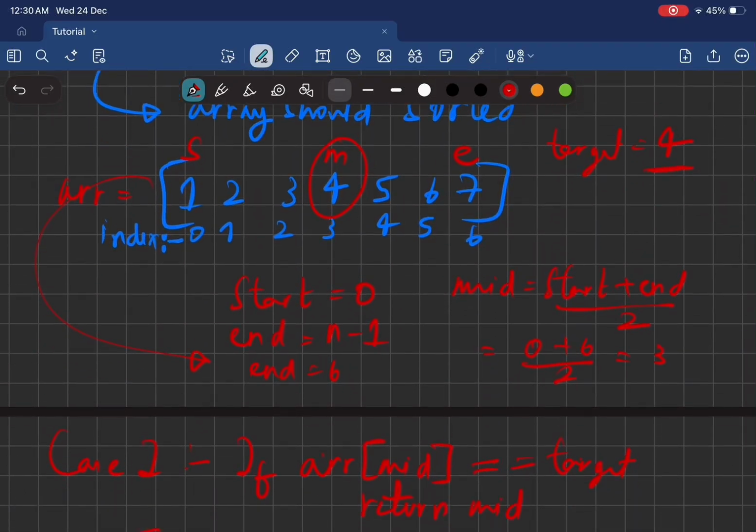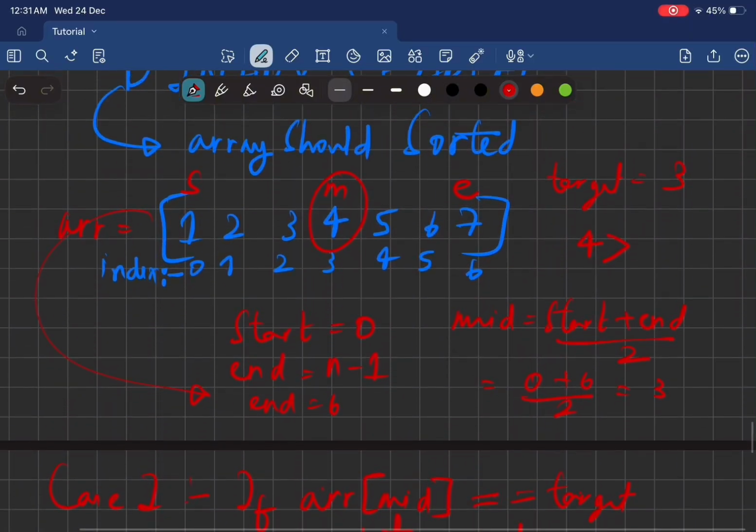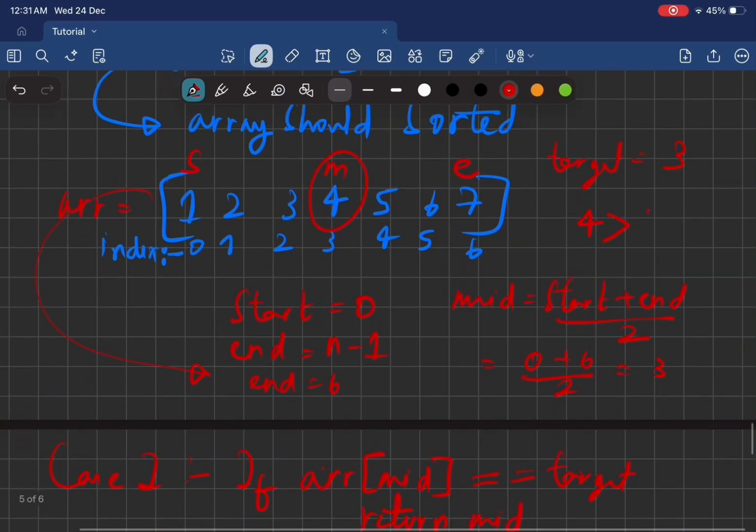If ARR of mid is 4, let's take another example here, let's take 5. Okay, so if ARR of mid is greater, let's take 3, then 3 is the suitable example here. So 4 is greater than 3, so we will neglect this part. We'll just see here, because the 4 is greater than 3.